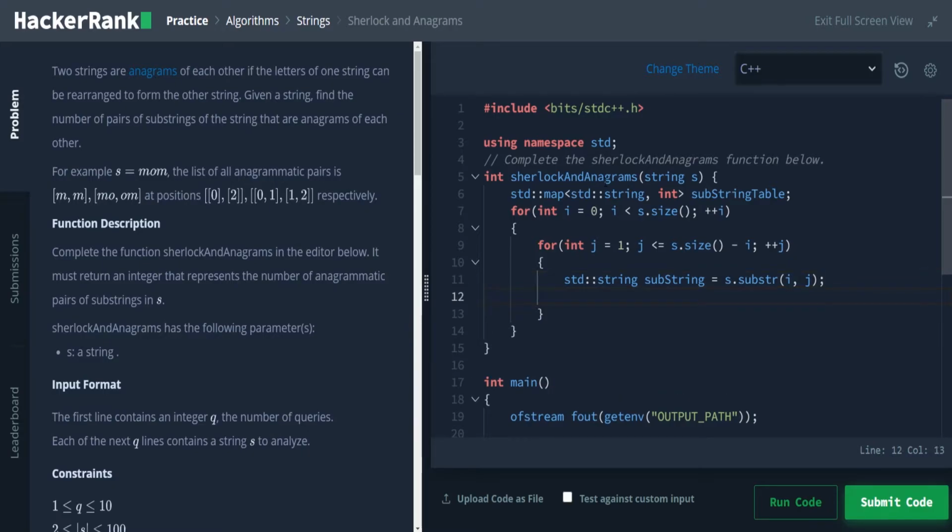Next, we're going to want to use the Sdd Sort method, which takes in an iterator pointing to the beginning of the object that we want to sort, and another iterator that points to the end of the object we want to sort.